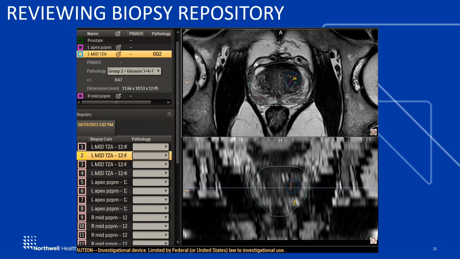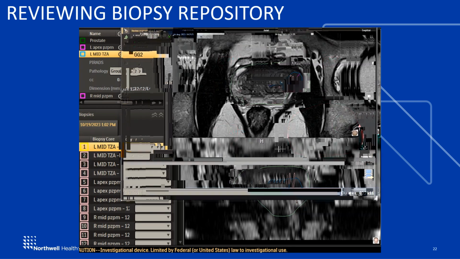This is a way to visualize the post-biopsy, as well as, if you like, to watch a video of the procedure that was recorded. There we go.